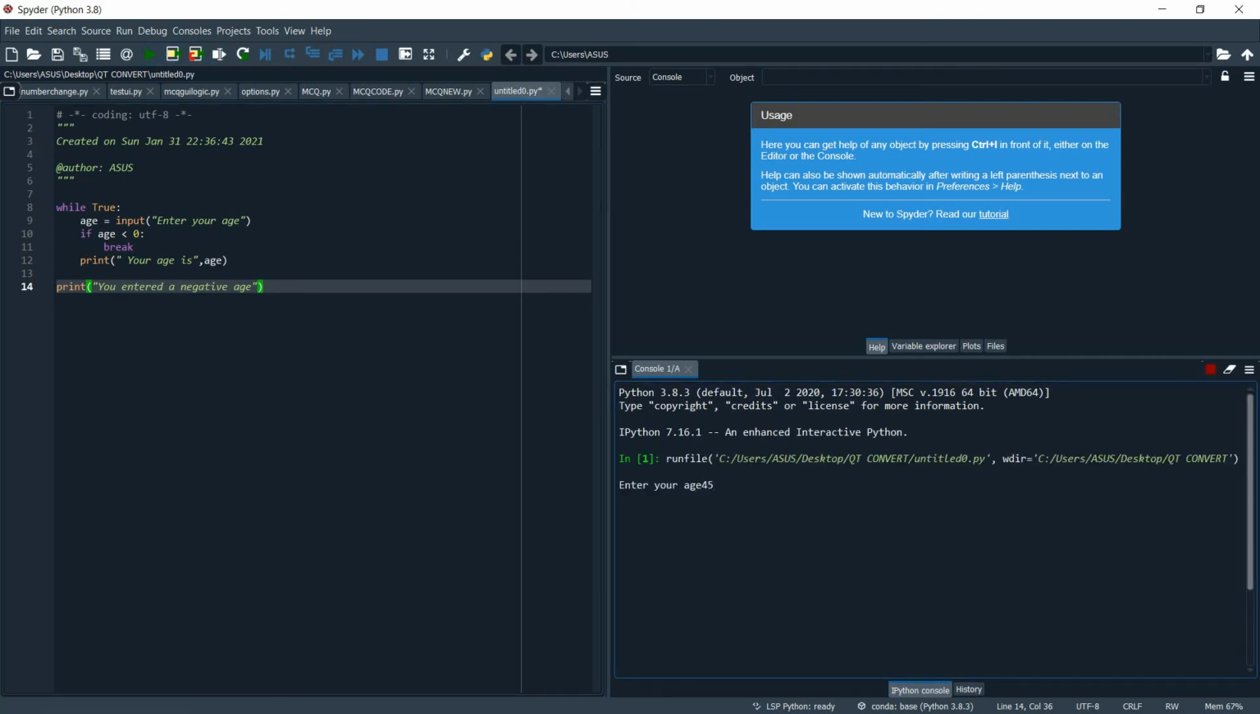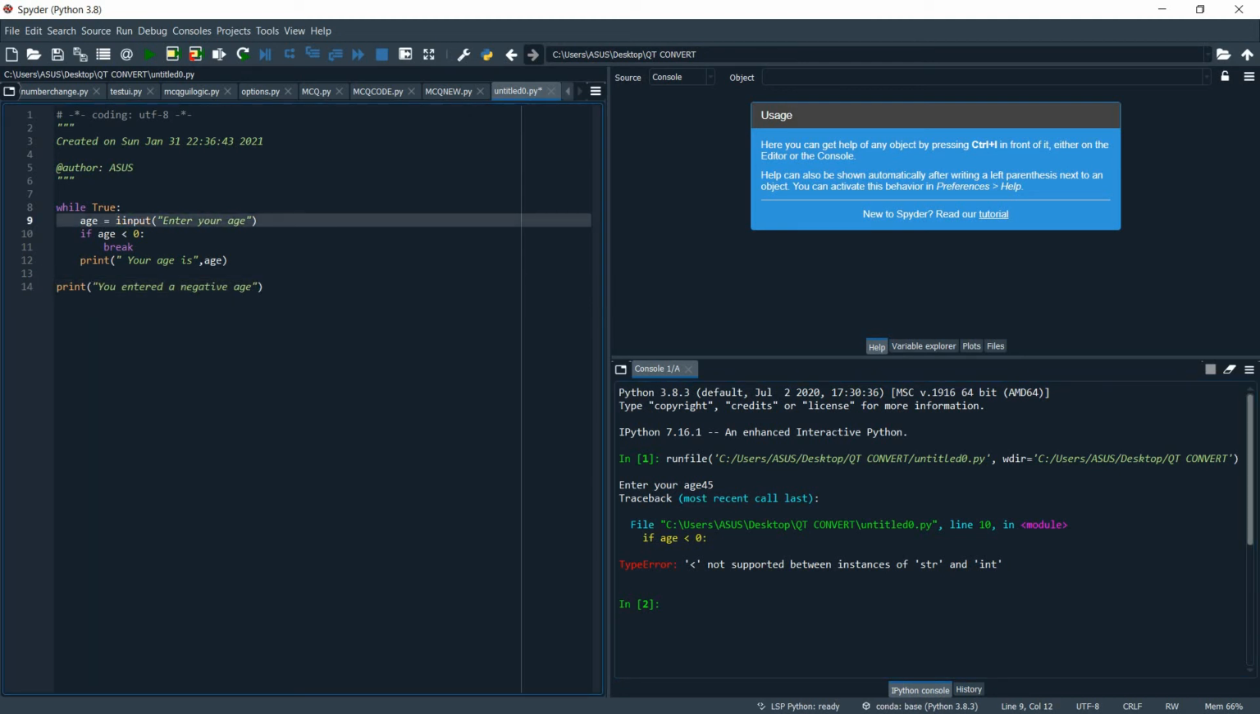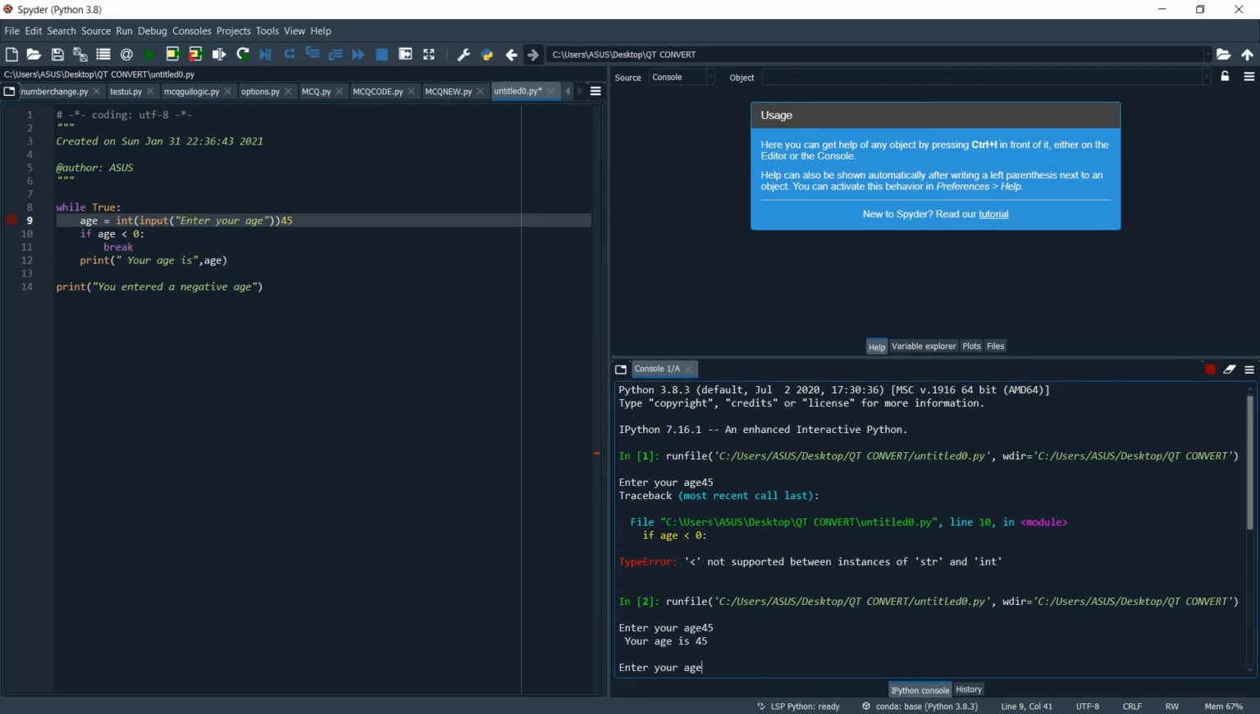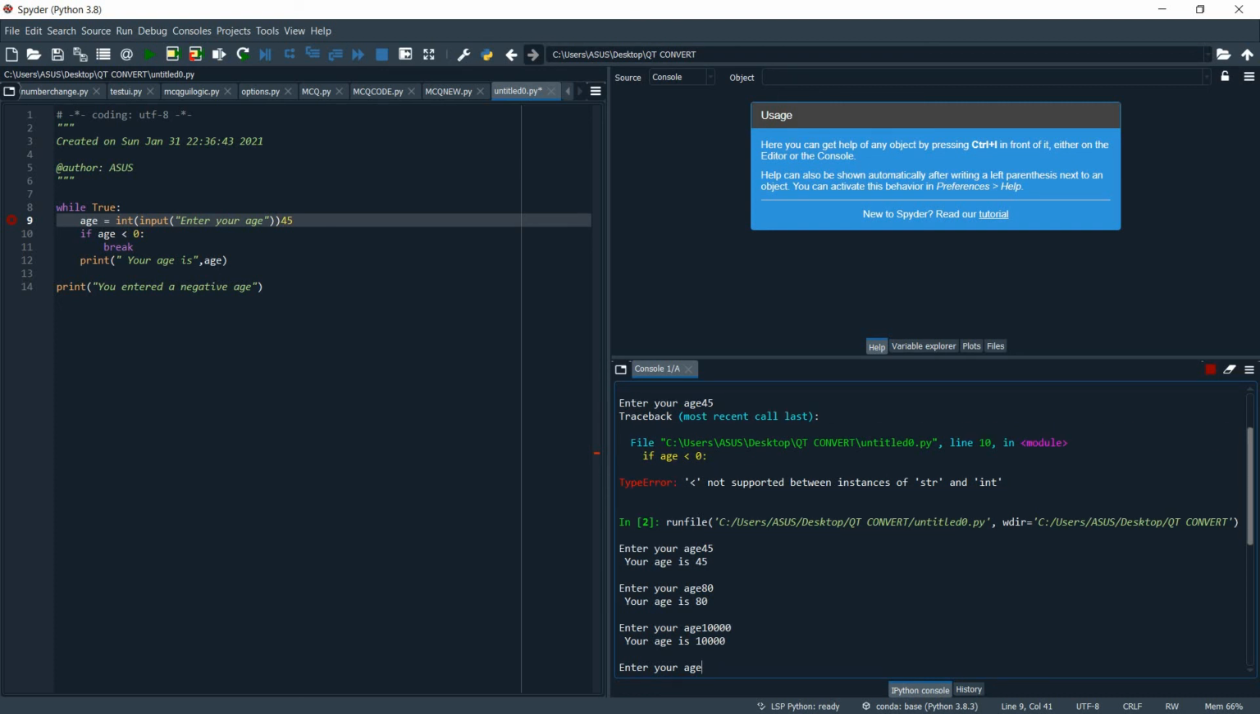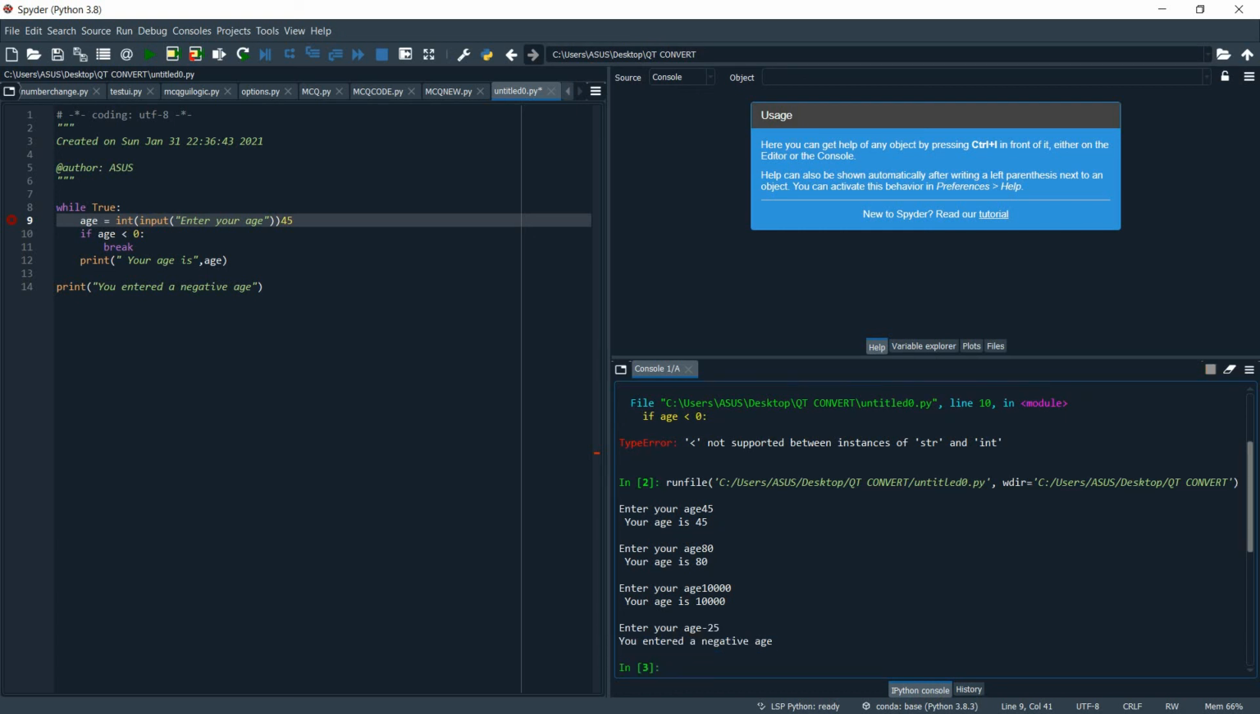Enter your age 45. Okay, oh yes, we have to convert this into int, and then we'll be fine. Okay, let's enter age 45. Your age is 45. Your age, that's 80. Your age is 80. 1000. Your age is 1000. And if we enter minus 25, you entered a negative age.